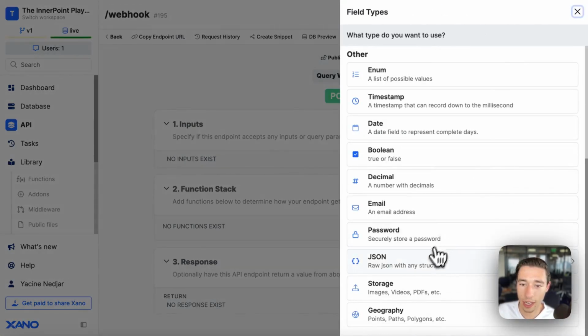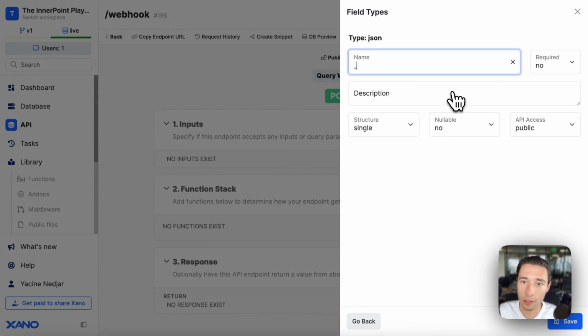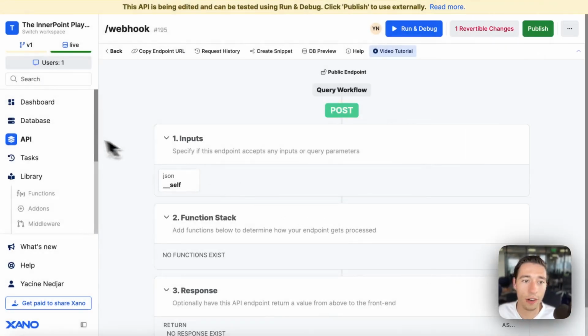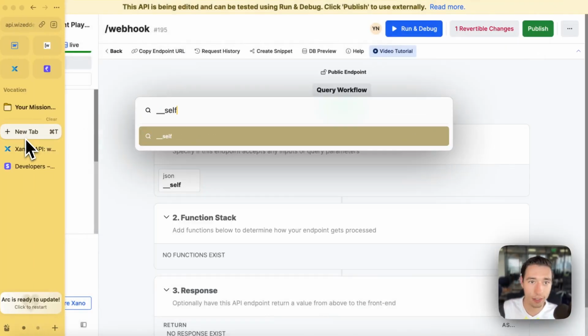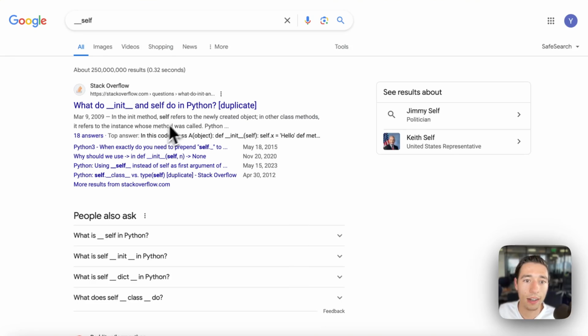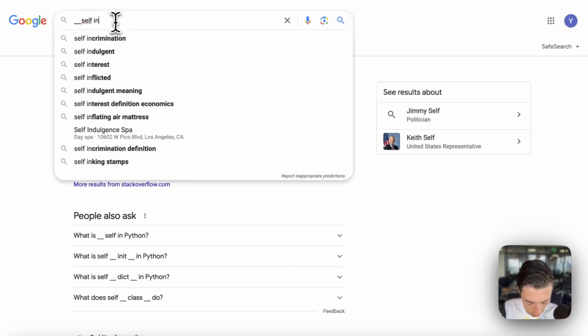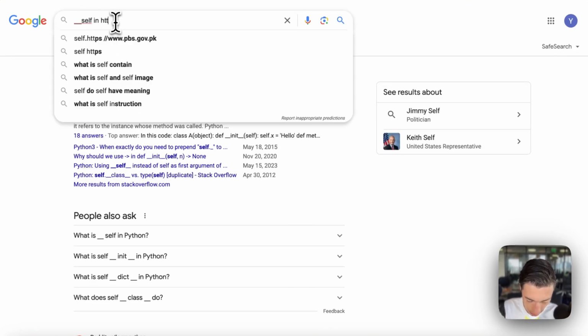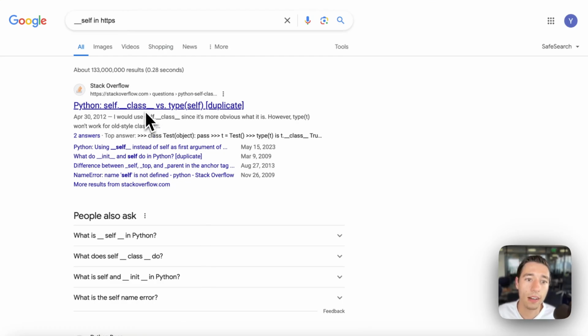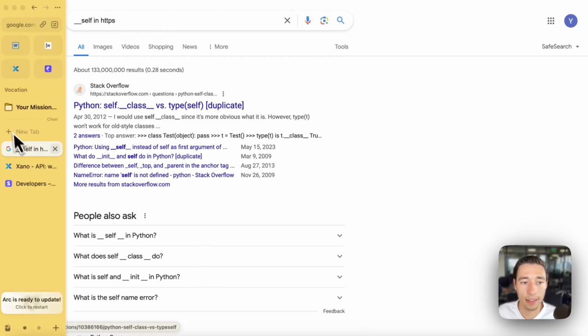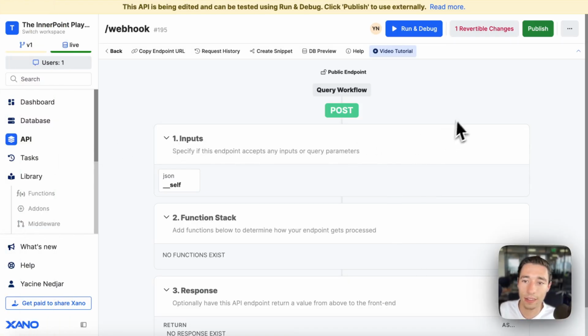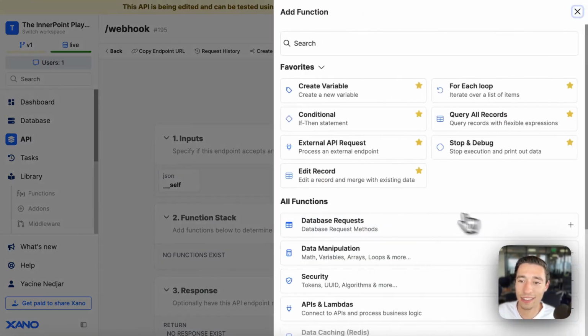So what we want to do is add a JSON input, and we want to do __self. And actually, let me just make sure on Stack Overflow that that is actually the right way to do it in HTTPS. That seems to be right. If not, we will know who did it wrong.